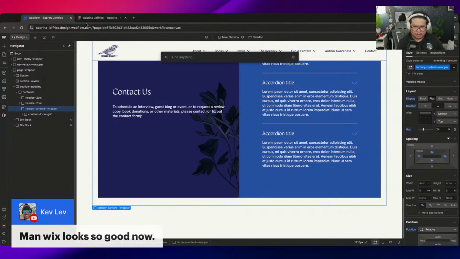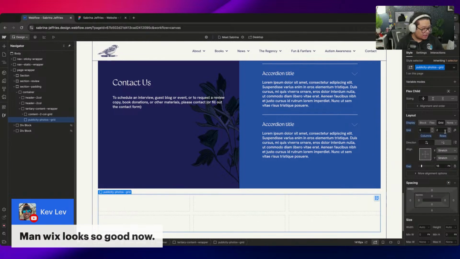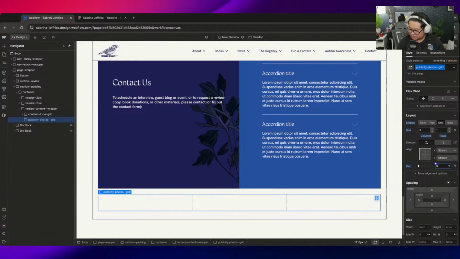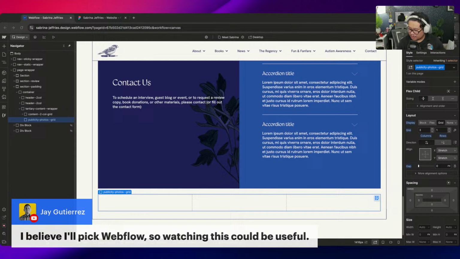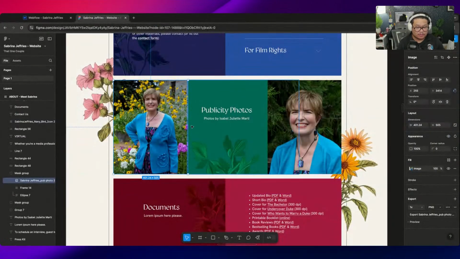Okay, so this one just needs publicity photos grid. And this will be 3. Again, I like grid over Flexbox. That's just my jam. That's my style. I believe I'll pick Webflow, so watching this could be useful. Okay. Cool. All right, so we're working on this.